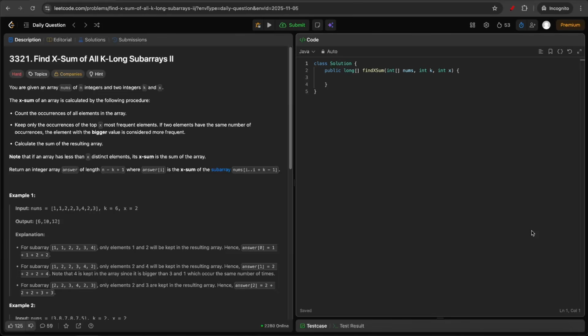Hi everyone. Today we'll be discussing the LeetCode problem of the day. Find X-Sum of All K-Long Subarrays, Part 2. Here you are given an array nums of n integers and two integers k and x.